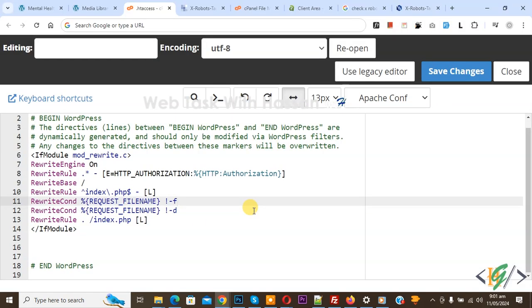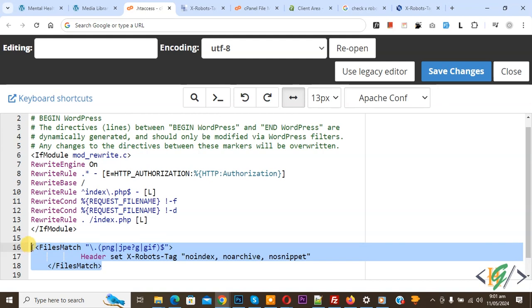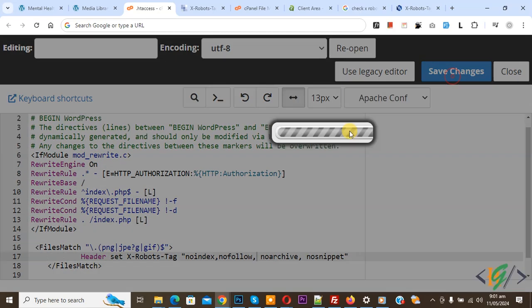So we are in the .htaccess file and we are going to paste the code, and you will find this code in the video description or in the comment section. Now you see FilesMatch and then you see the file formats PNG, JPG, GIF. You can add more according to your requirement, and then you see the header set X-Robots-Tag noindex, noarchive, nosnippet. We are going to add nofollow as well, and then click on save changes.